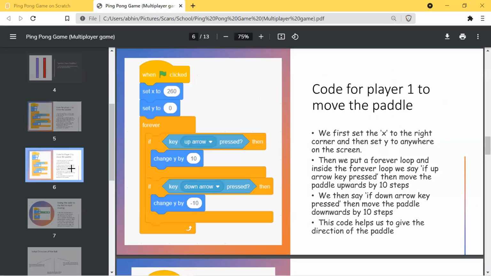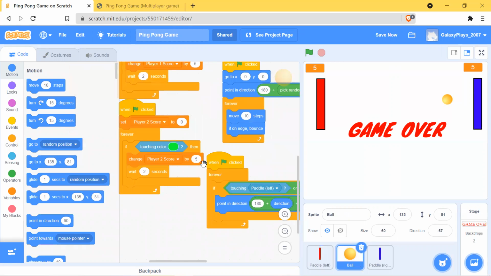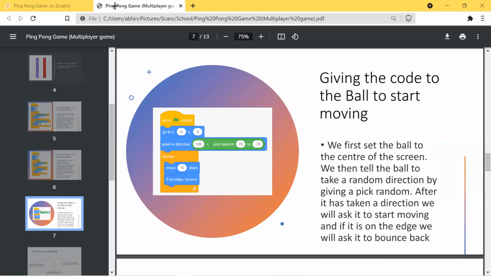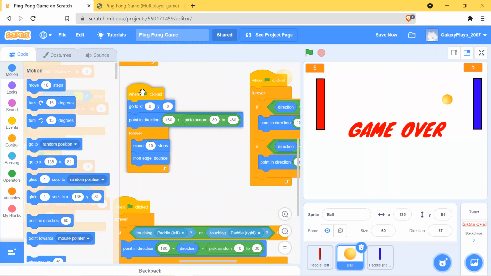We set it to 0, and we're going to give the code for the ball to start. There's a little extra code. Okay, we're going to take this code, that's the 180 plus this part. We'll see this part.